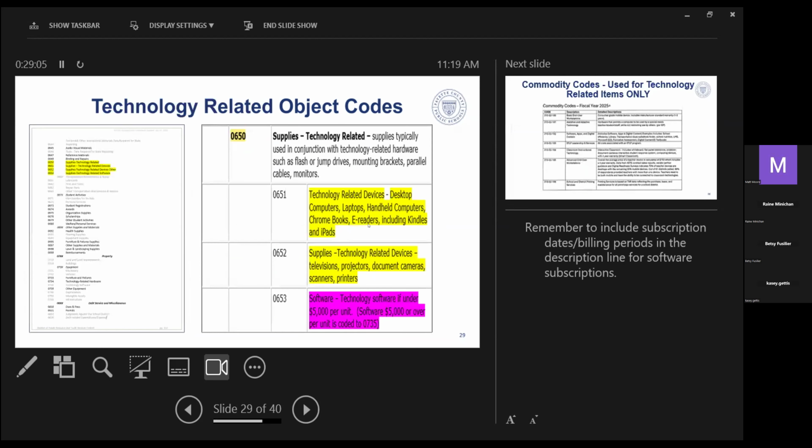If you're making technology purchases, those are going to be object coded in the 650 range. I went ahead and added the graph on the right, which is from the main chart of accounts, but it gives you good information on items and how they should be coded. If you're ordering a printer, for example, that would be 652. If you're ordering just something like a cable that you need for a computer, that's going to be 650.